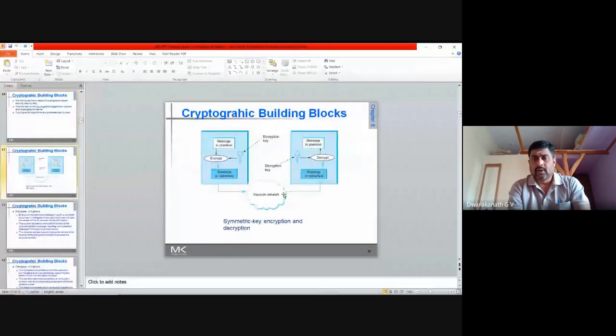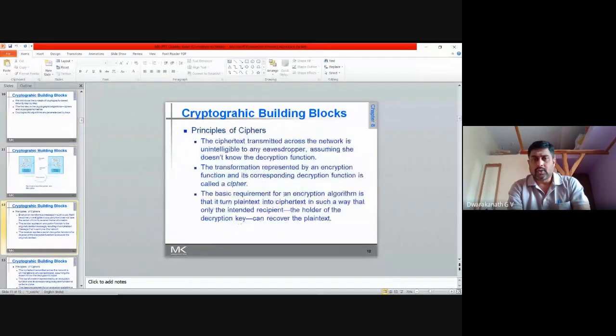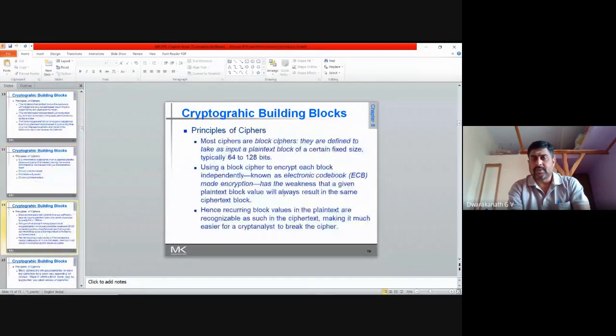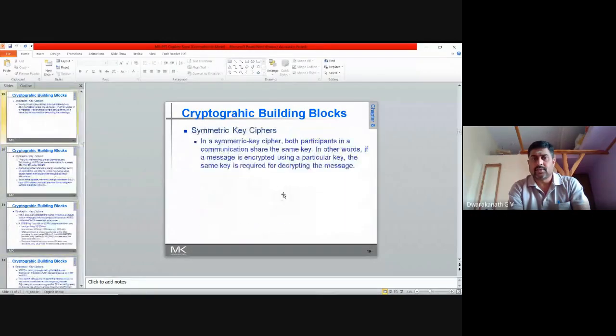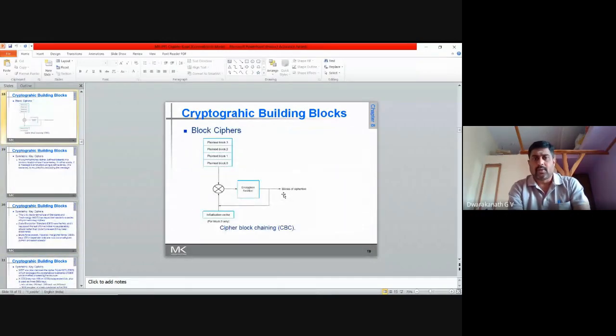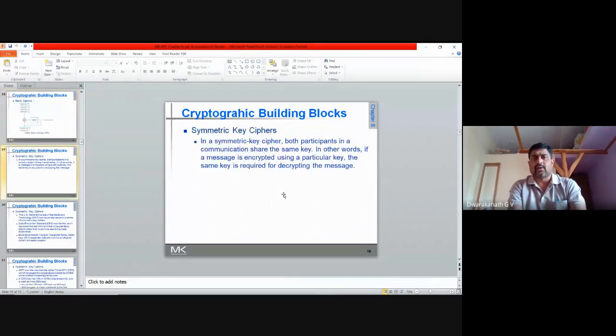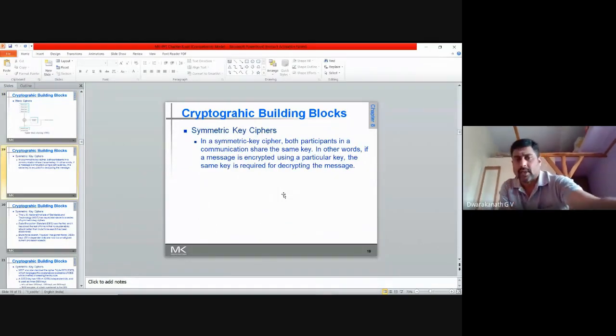Yeah. So now we have discussed all these problems, and we are here again. We came back: principles of ciphers we have also discussed, block ciphers we have discussed. Now, coming back to the symmetric ciphers.